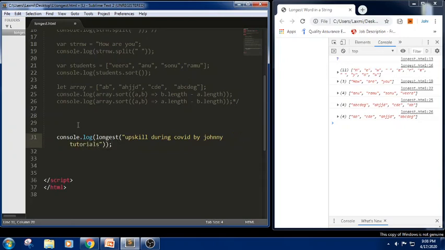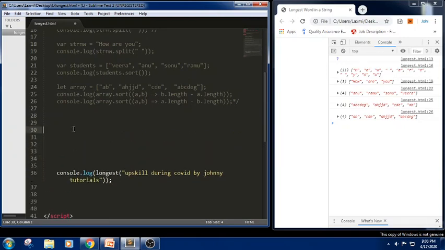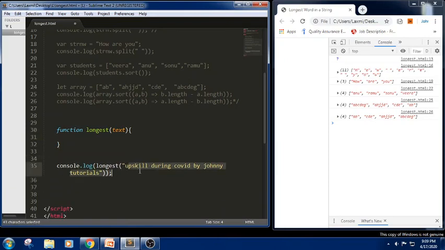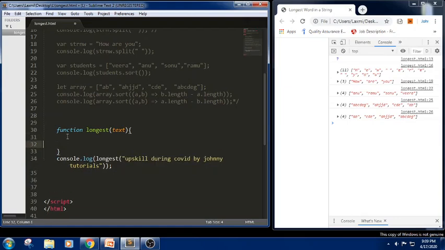So this is how I'm trying to take a function here. What is the function name here? Longest. Let me write the same thing here, function longest. So in this I should be able to pass this value. What is the value? I have taken the argument as Upskill during COVID by Johnny Tutorials, and the parameter as text here. So we are trying to call this function.